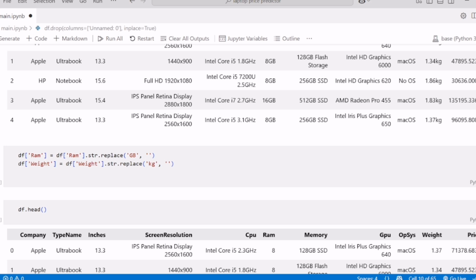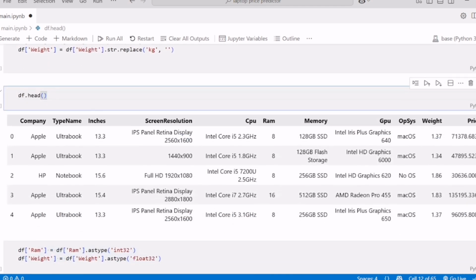Next, we tackle the RAM and weight columns. Currently, they contain units like GB and kg, making them string objects. To perform numerical operations, we need to remove these units. We use the str.replace method to strip GB from the RAM column and kg from the weight column. Now, if you look at df.head again, you will see that GB and kg are gone, leaving just the numerical values. This is a critical step before converting their data types.